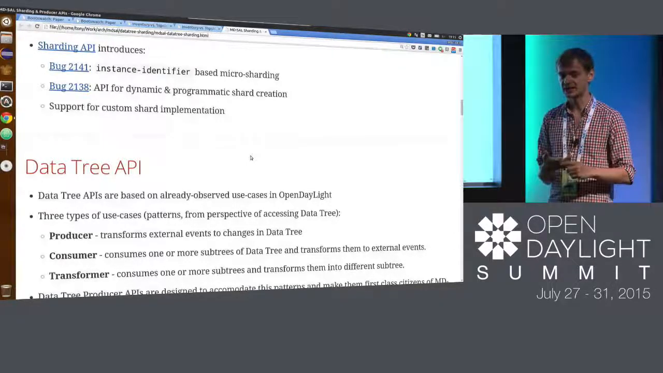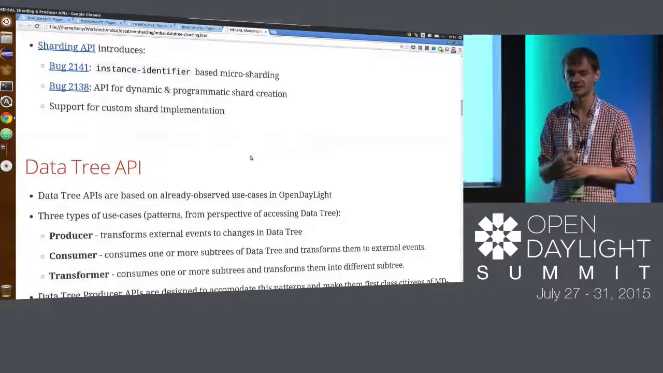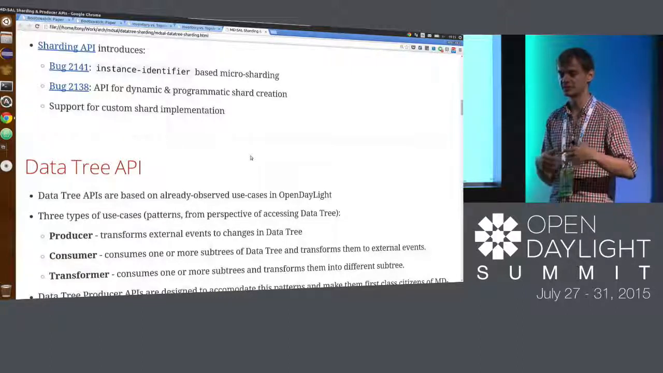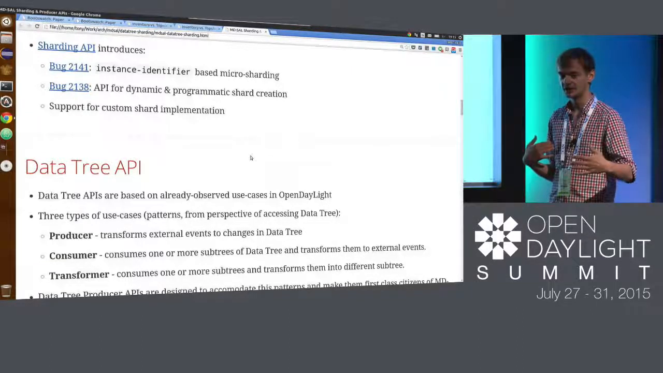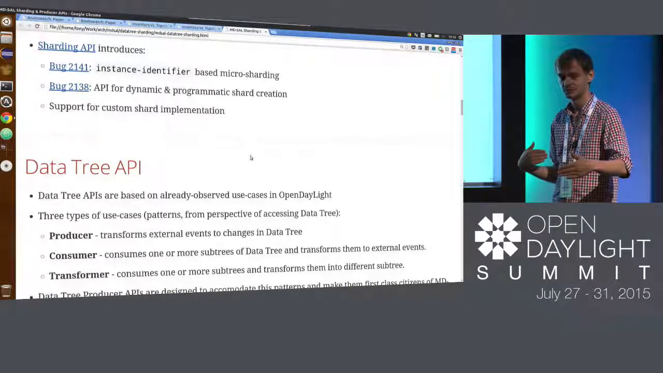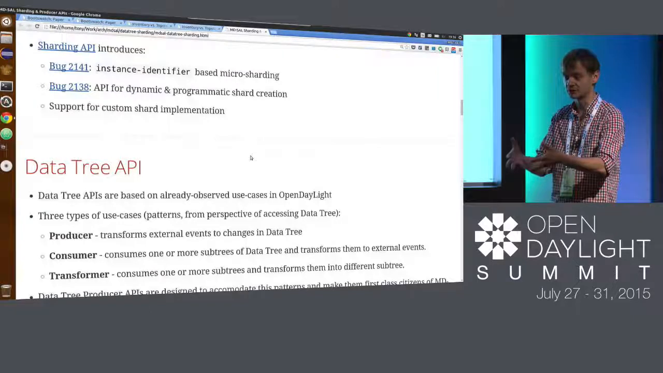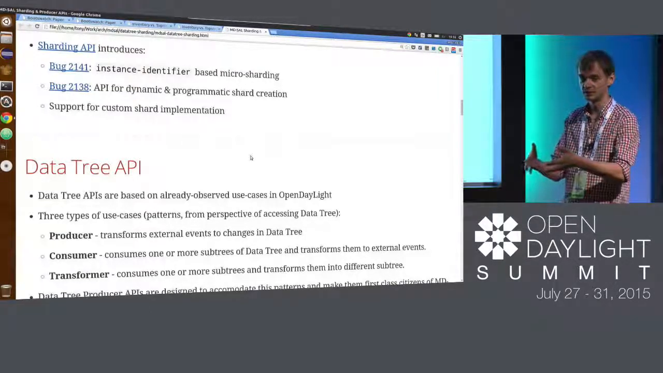And what they really asked us is to have a data change listener API, or here it is called data tree listener API, where you could listen for multiple subtrees, and once the events come in, you get injected all the multiple subtrees. So basically they would cache the data. They were doing that caching in their code anyway. So it makes sense for them.